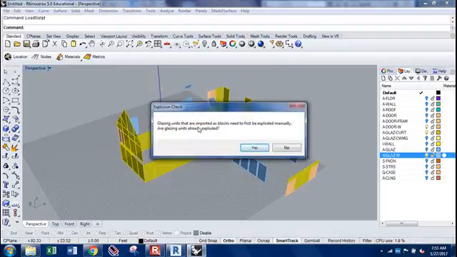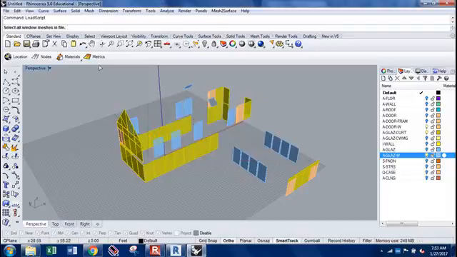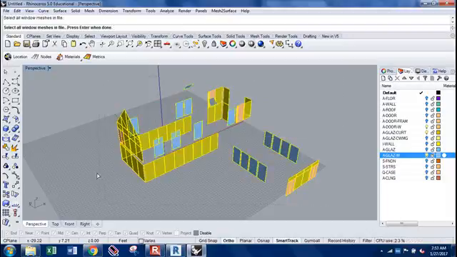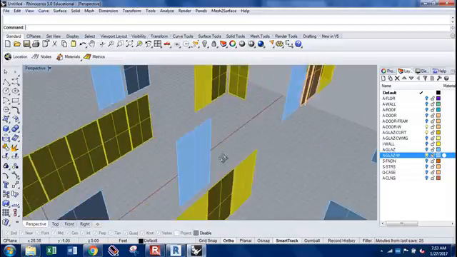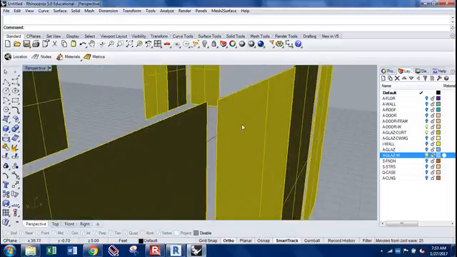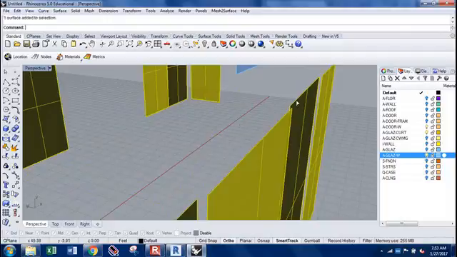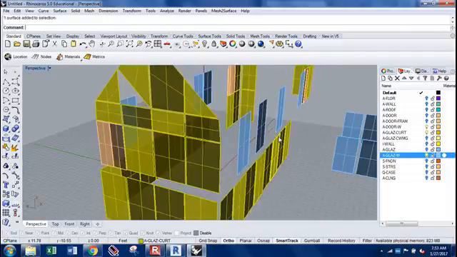It'll ask you if your glazing units that are imported as blocks, they first need to be exploded manually, and we already did that, so it's ready to go, yes. And then the command says select all your window meshes, so go ahead and select all those and click enter. So if you zoom in here, you can see that all your windows now come in as 2D planes.